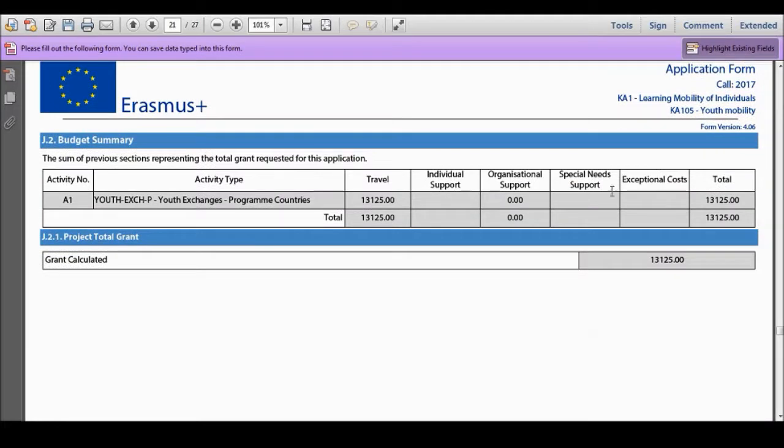And moving forward, you have J2 budget summary, which is a table providing an overview of the activity number, activity type, and grant requested for the project. An additional table is then populated below for costs relating to organizational support, if it's applicable. And then you have the project total grant, pre-populated table containing the total combined grant requested for the project. It is imperative that you check this amount and make sure that it's correct against your own calculation and resolve any issues before submitting your application.